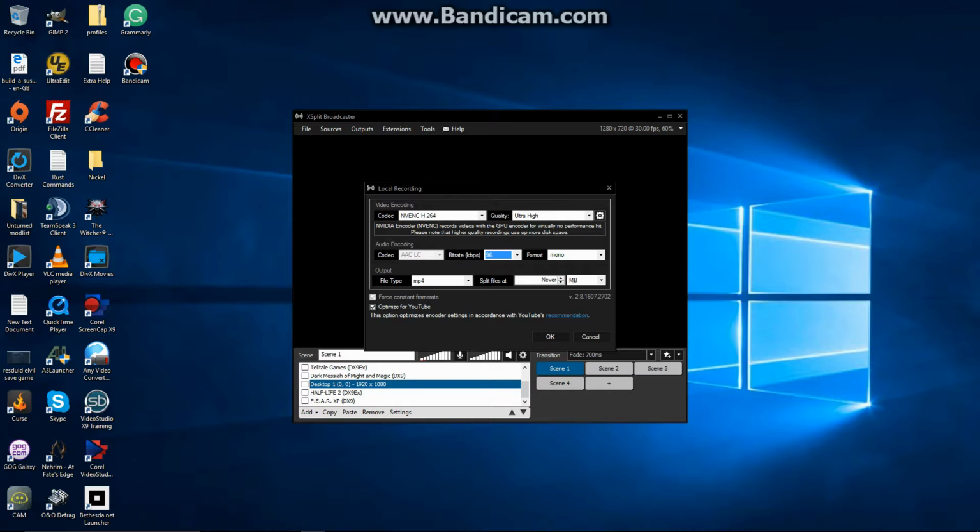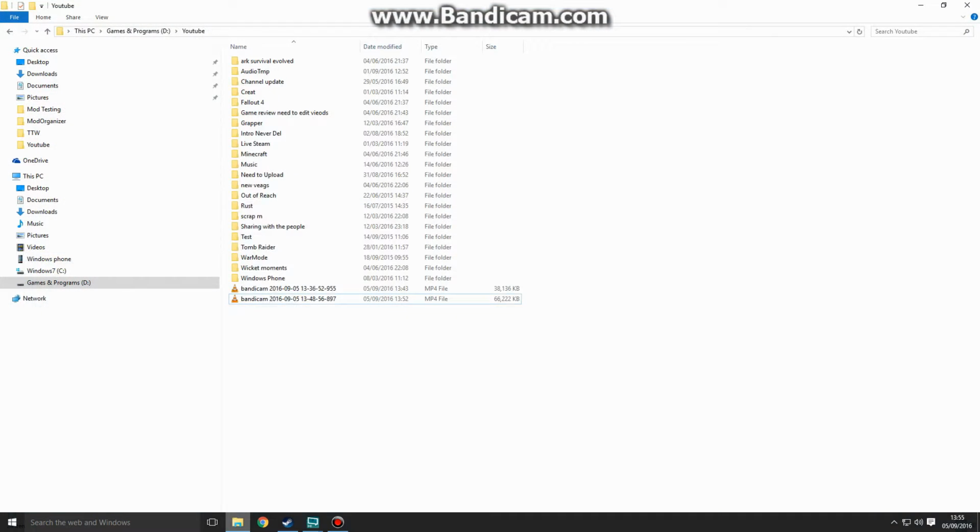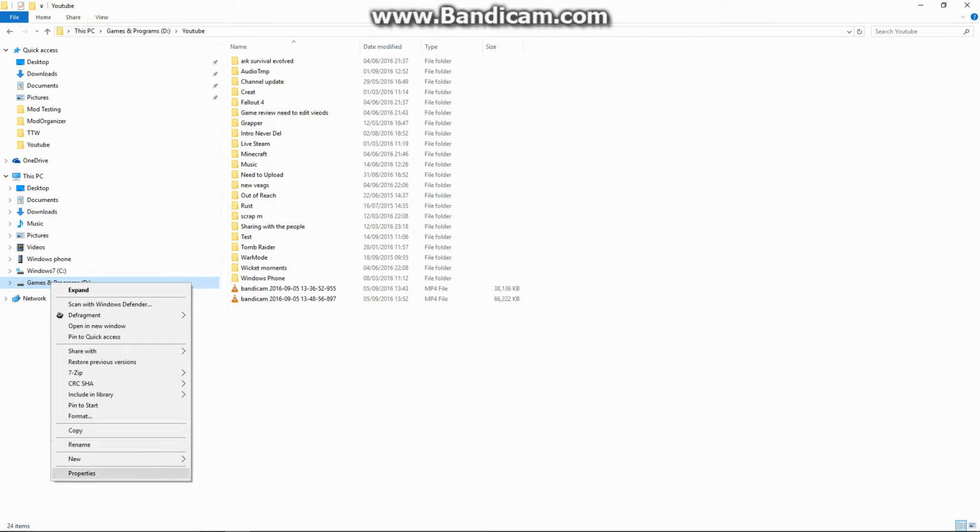File size, I'd have it on never, so no matter how big your file gets, it doesn't stop recording. If you want it to stop recording, you choose a different size. Because really, what you need is a good hard drive.